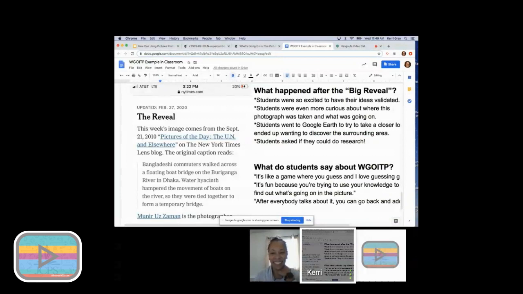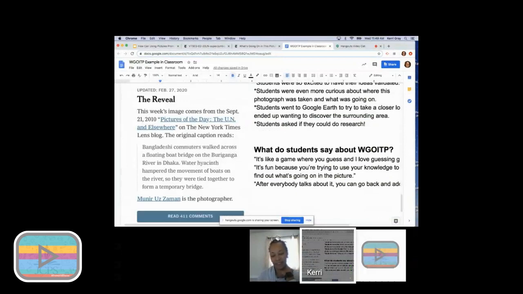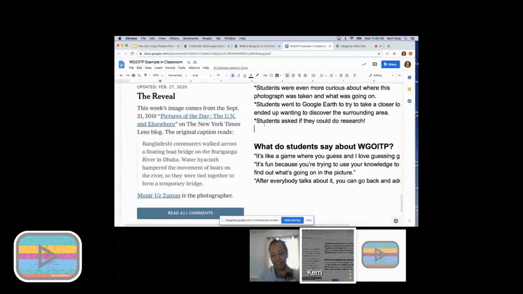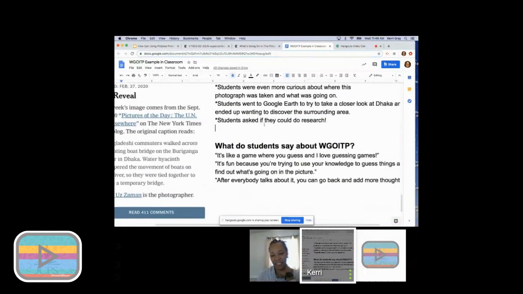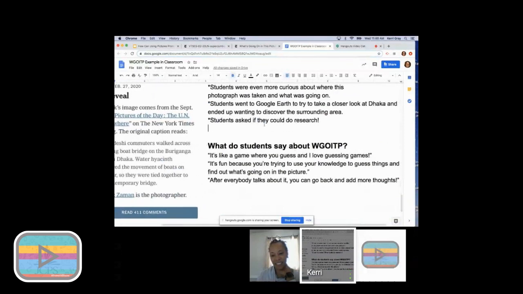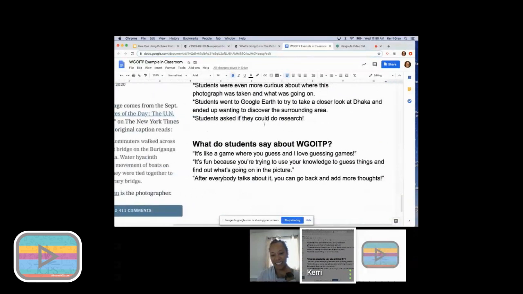So I asked them what made this so much fun because they were very engaged in this work. So here's a couple quotes from the kids. They said, it's like a game where you guess, and I love guessing games. It's fun because you're trying to use your knowledge to guess things and find out what's going on in the picture. And another student said, after everybody talks about it, you can go back and add more thoughts. So they were really thrilled to share their thinking.